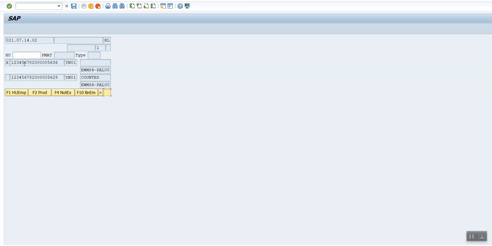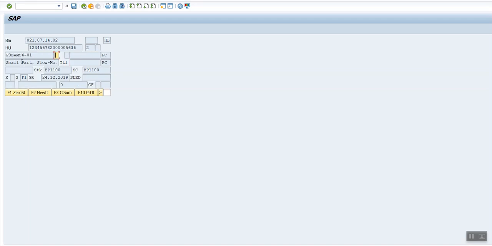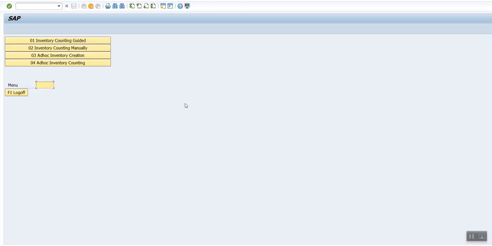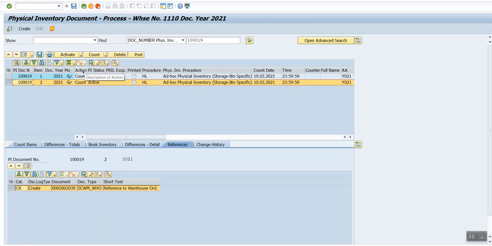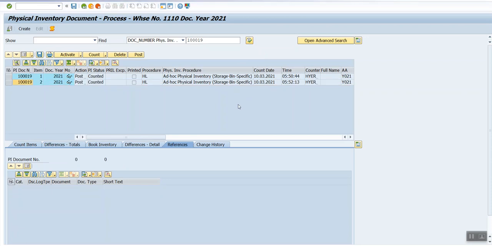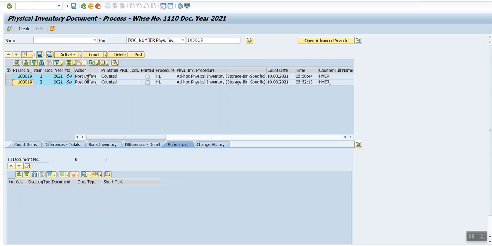Now we are counting that one also. Okay, verify the material, enter the quantity, and then save it. So now, before we refresh, the action is showing counted. Whenever we refresh the screen, the PA status shows counted and the action should be posted. Let's see. We see the same action: post difference and PA.